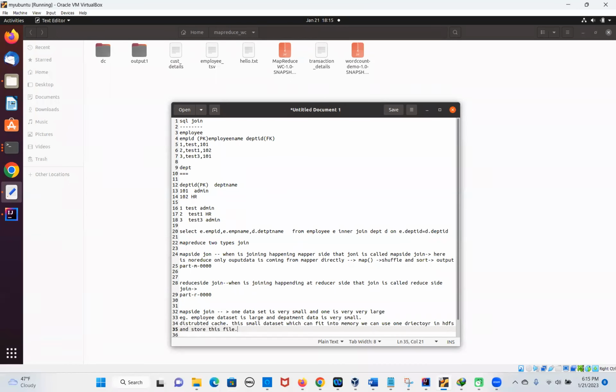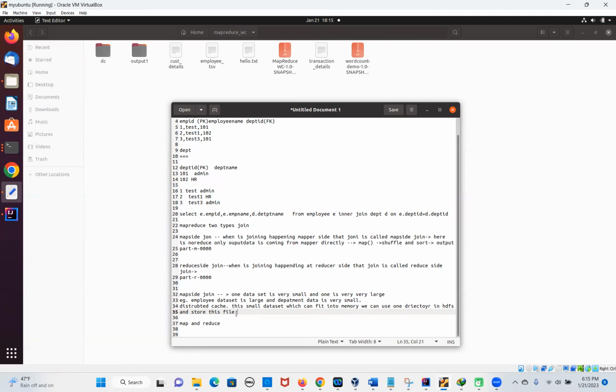Only my employee data set will keep changing, right? Today, suppose I have 100,000 employees. Tomorrow the employees keep increasing, right? So my data set will change. But for the department data set, I can use a distributed cache. Distributed cache is a way to store the data in memory, in one directory in the Hadoop file system, so we can use it without any change. There will be no change.